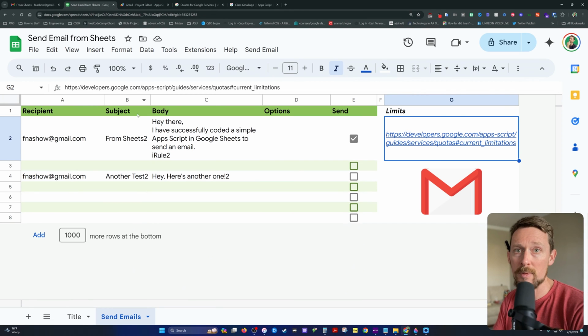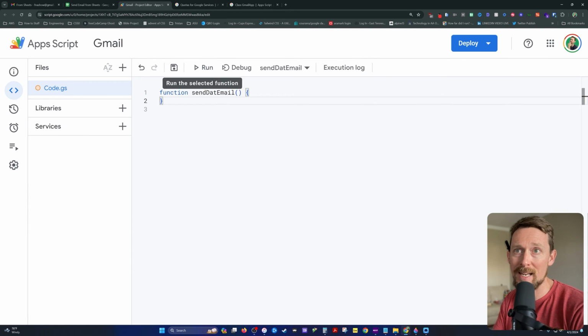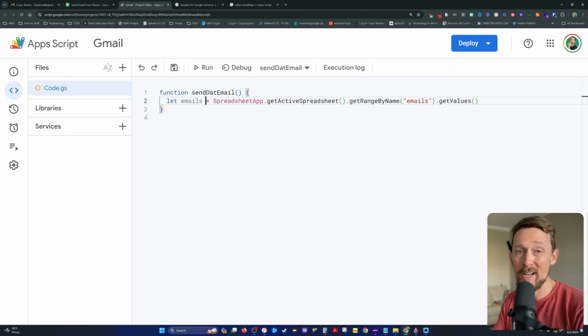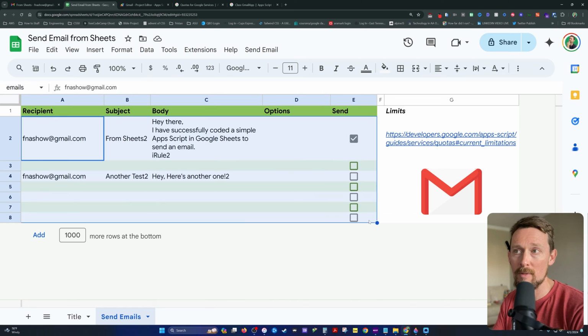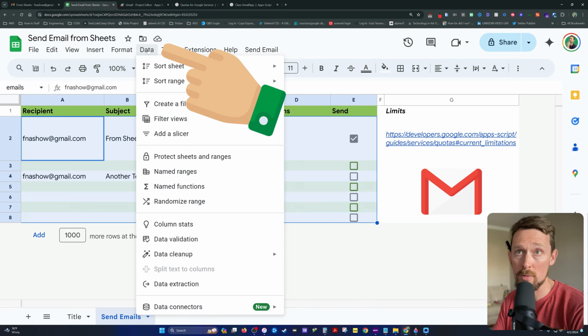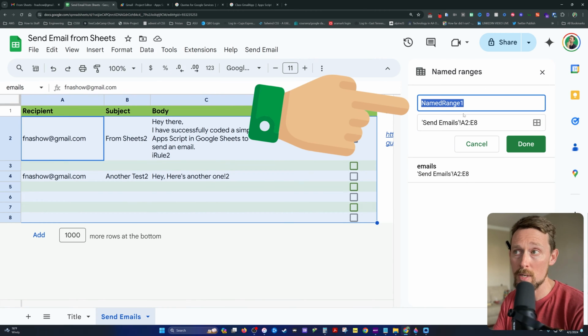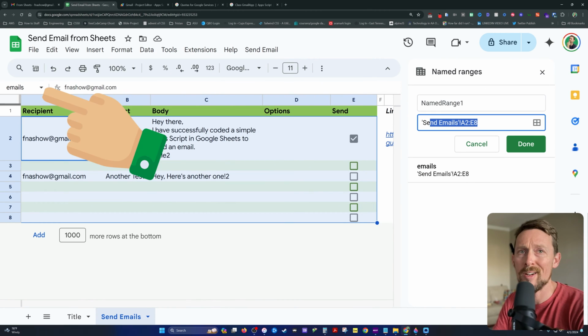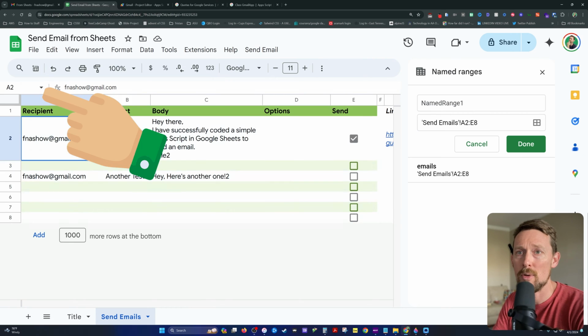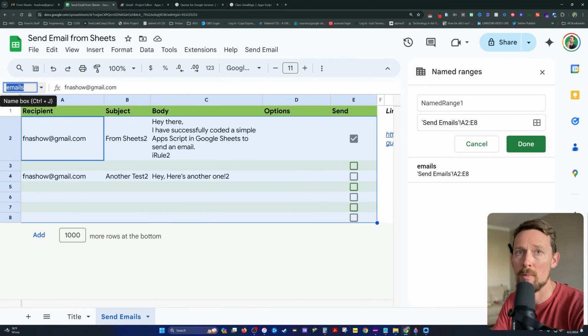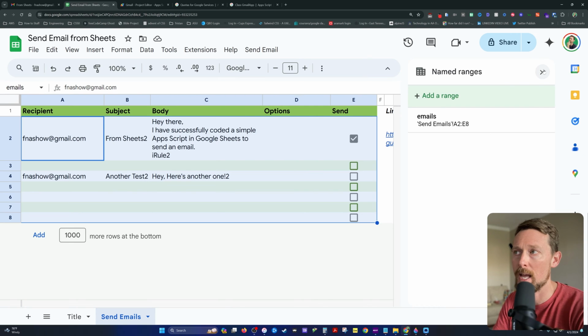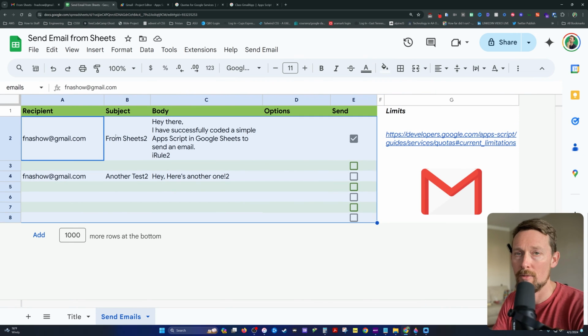All right, let's get into the app script, shall we? So open it up by going to extensions, app script, and inside there, we've got a function that we will name sendEmail. Then we're gonna grab all the emails. So I use named ranges in most of my videos. I created a named range here called emails, and you can go to data, named ranges, and you can select a range and name it. You can also use this little name box up here if you highlight anything and just quickly name it right here. Okay, I've done that. I've named this little thing for our emails.